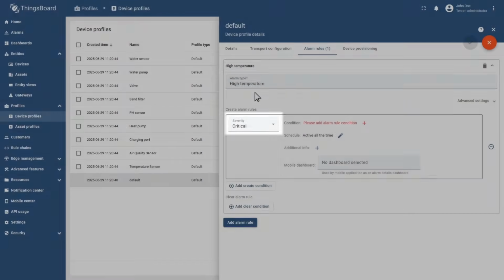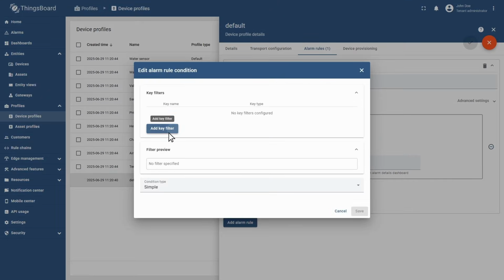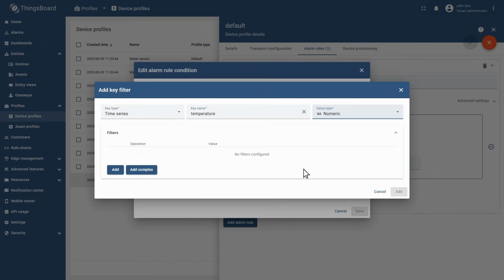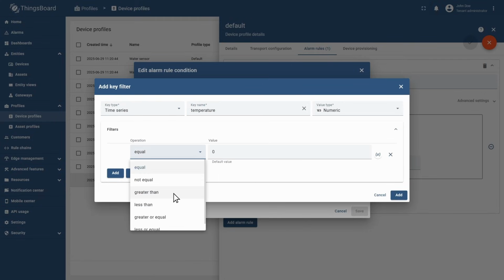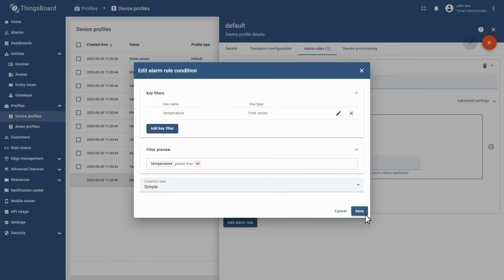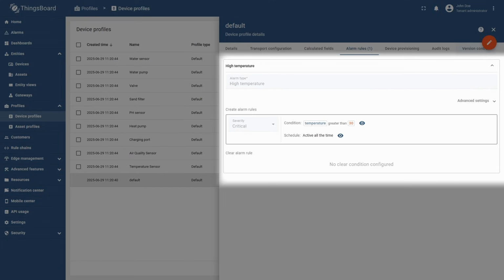Set severity to critical, and click the plus icon to add a condition. Click Add Key Filter, specify the temperature time series key, and set the alarm trigger condition to greater than 30 degrees Celsius. Save all changes. The alarm rule is now configured. If the temperature exceeds 30 degrees Celsius, an alarm will be triggered automatically.